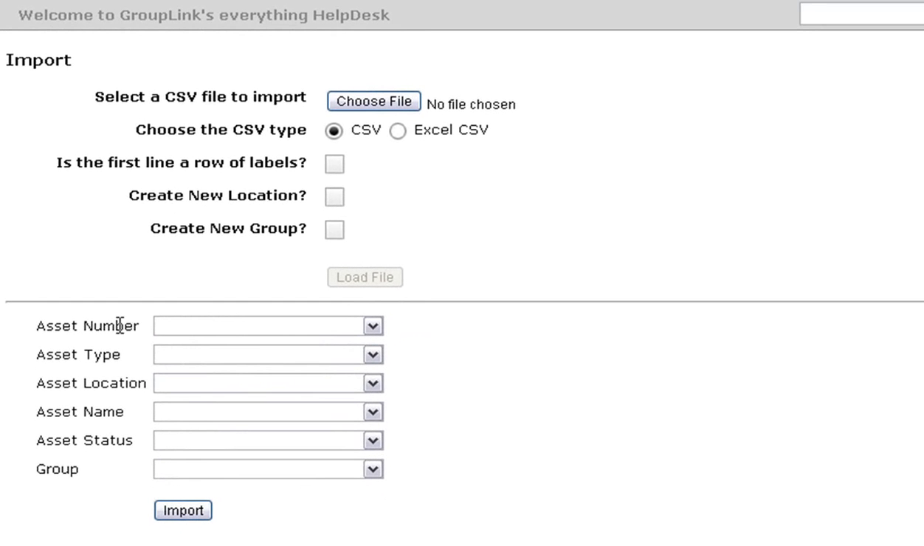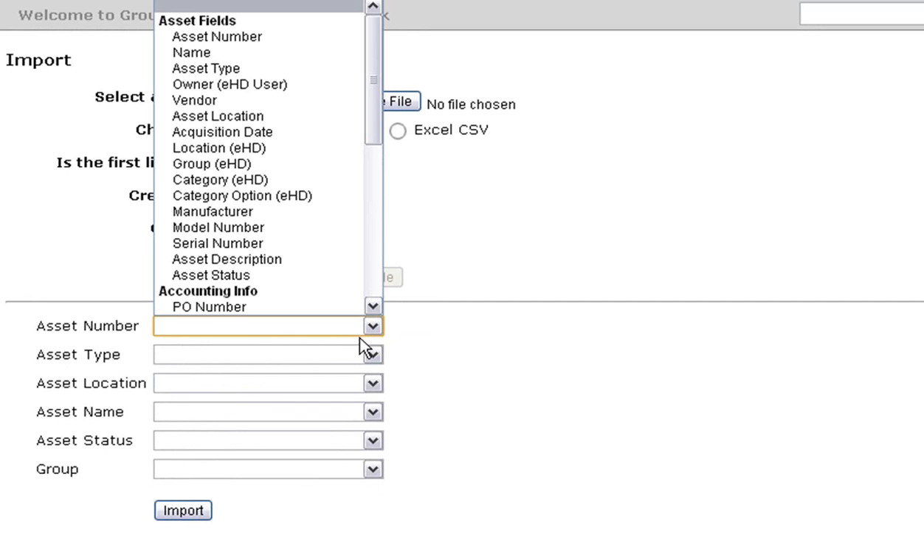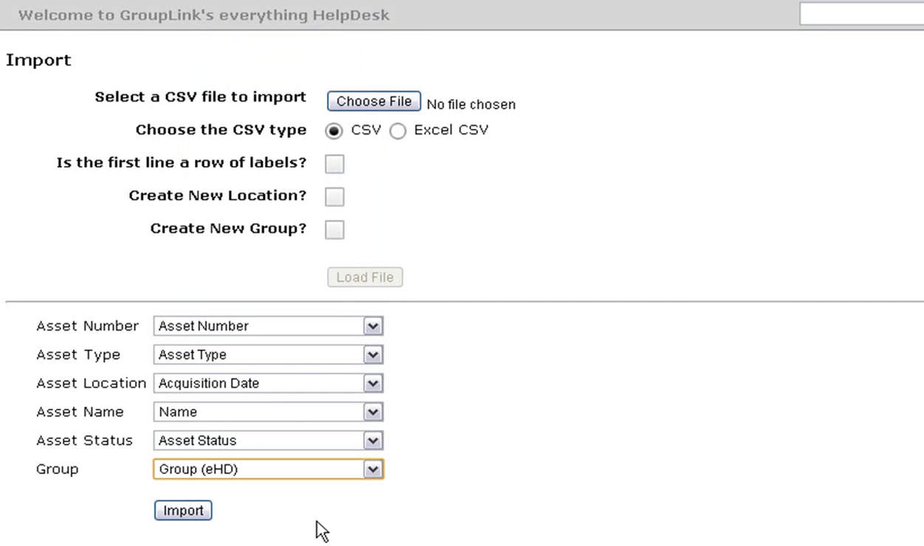What I'm going to do is map the labels here for my Excel CSV file with the fields included in the internal asset tracker. Once you have mapped all of these fields, go ahead and select Import. This will import the assets into the internal asset tracker.